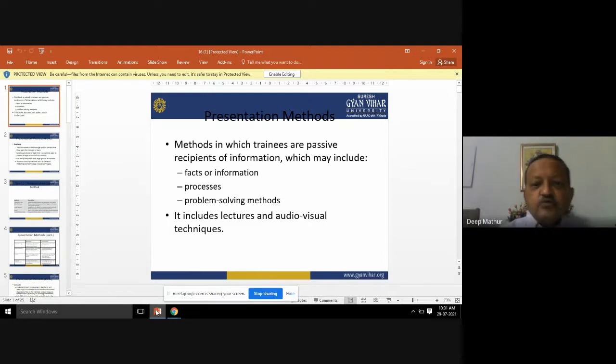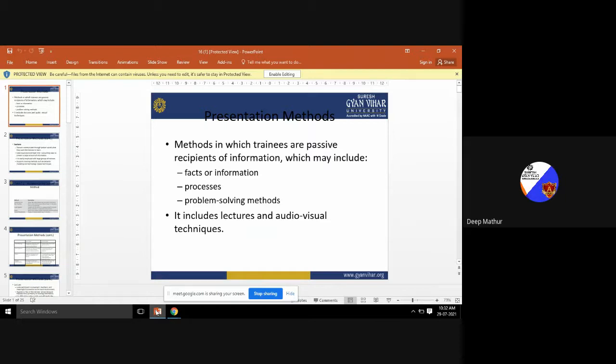Then this includes lectures and audiovisual techniques. When we are giving training to the employees, different things come into the minds of the trainees, such as what type of lectures we are going to get, or how we are going to understand the thing. There are two major components. Number one is the lectures, that is, how lectures are going to be delivered. In that situation, the trainer should be appropriate and must have a lot of knowledge about each and every topic they are going to take.